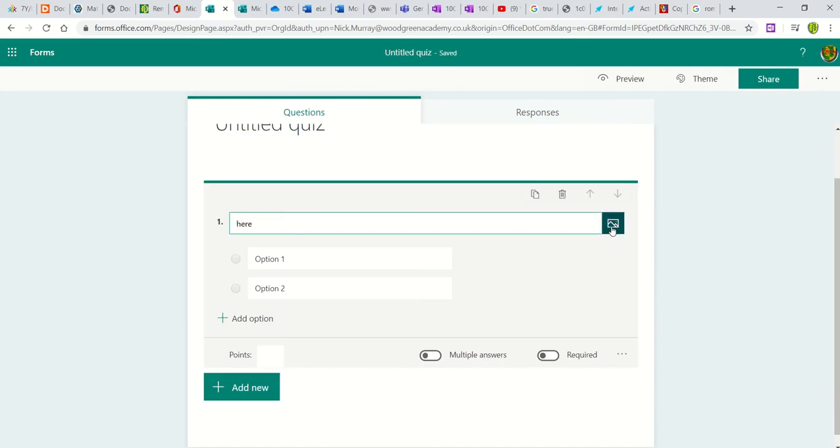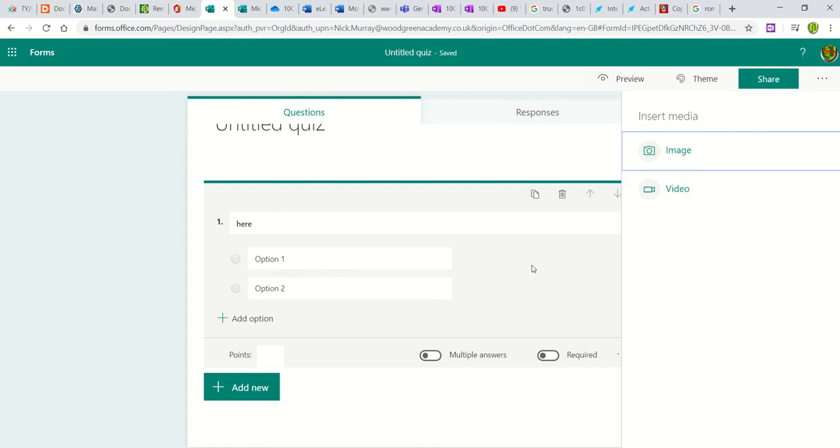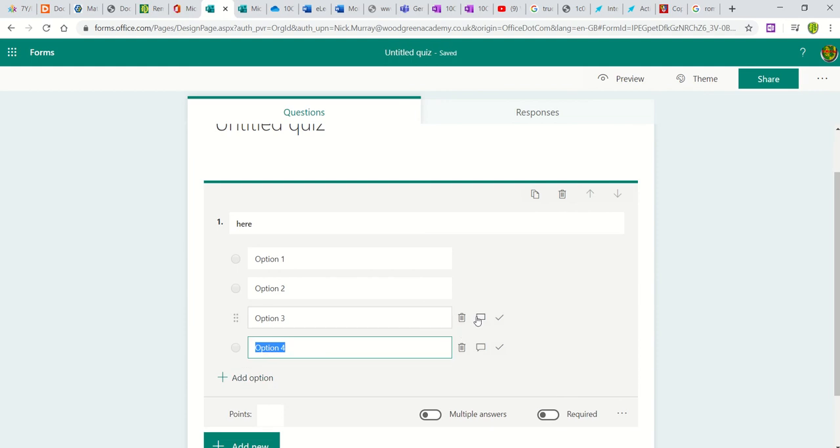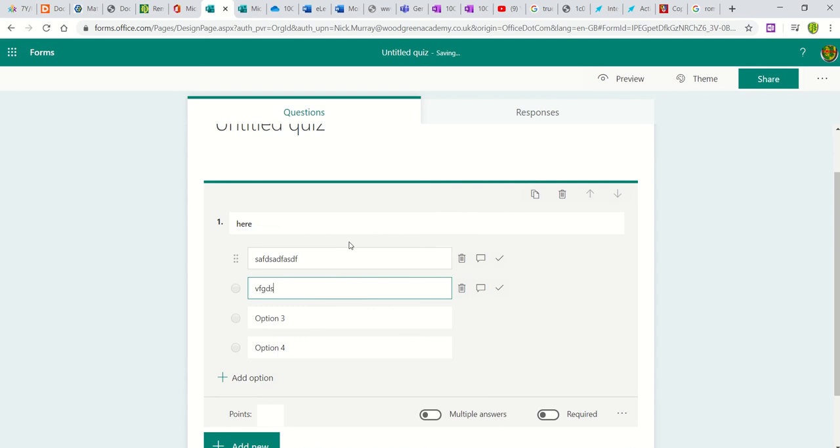You can add image and video content if you so wish, and then you have, first of all, two options. You can add up to 10 options. You put your answers in. Once you've got your answers to your questions in, you can then tick the correct answer.